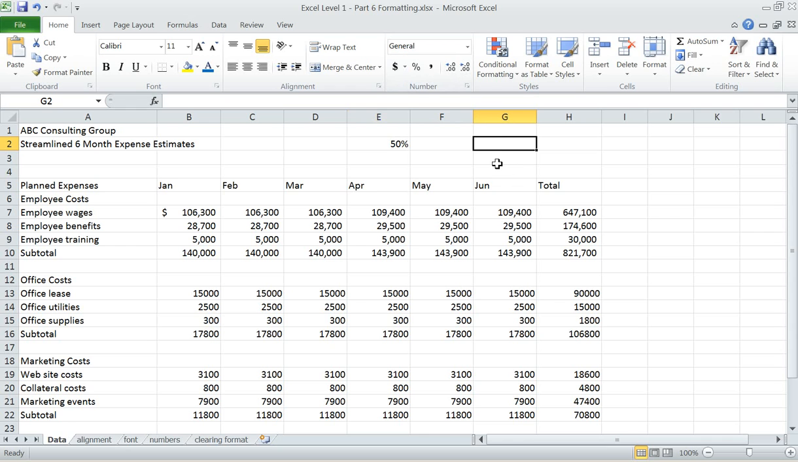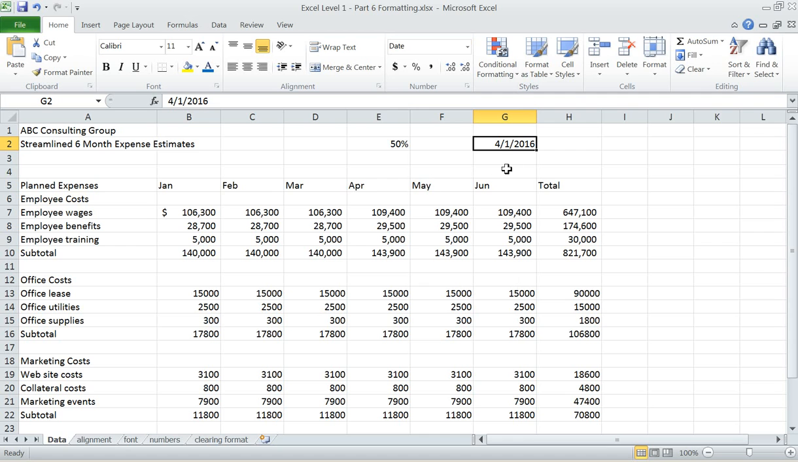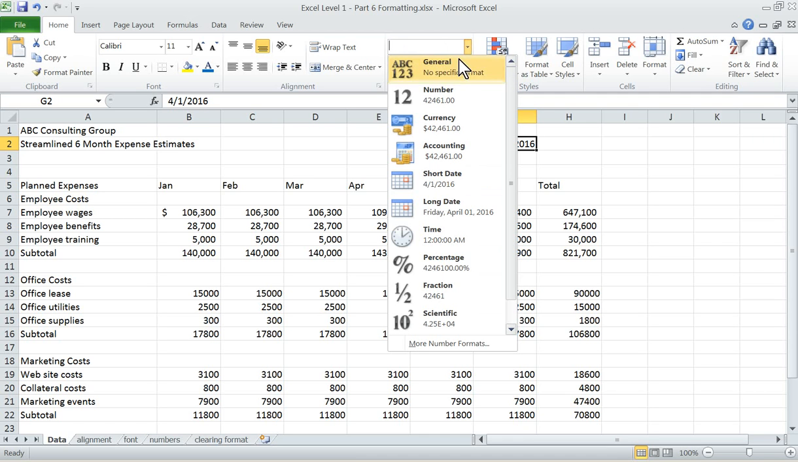And let's go to another place here, and let's type in a date. April 1st. Okay, I'll go to that cell, and now I'm going to click into this common format area and click the drop down arrow, and I'm going to format it so it looks like one of these dates. Maybe this short date would be what I'd like. So there, I've got some other formats built into this common format.